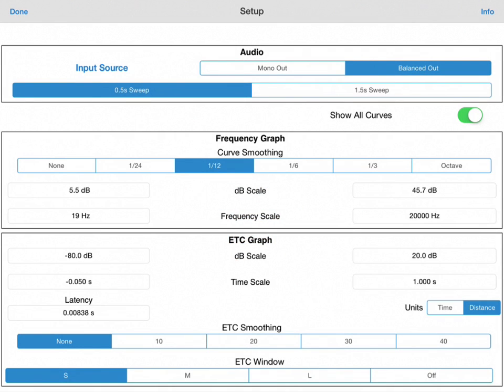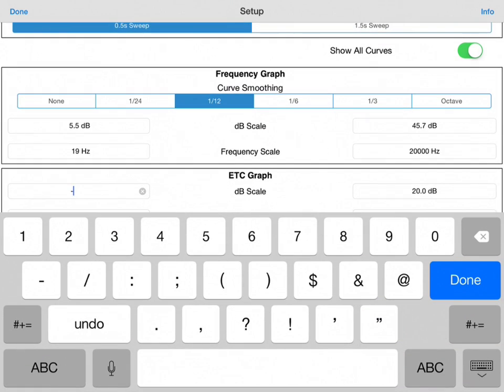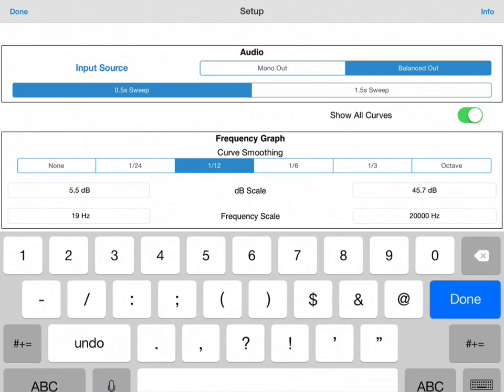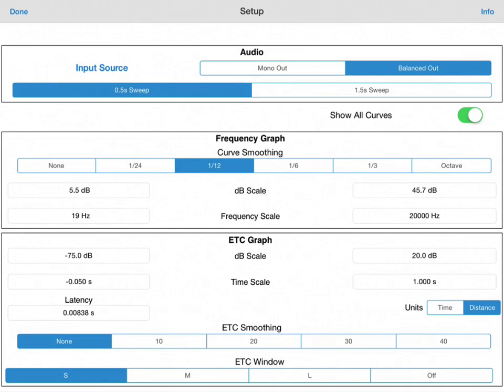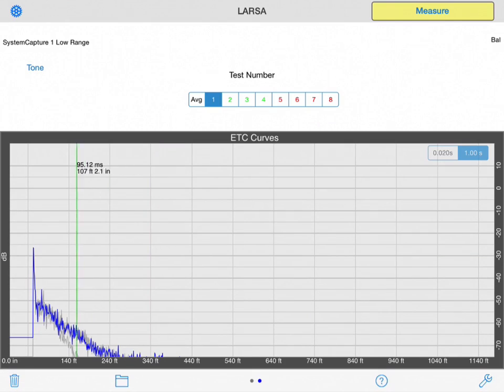In the Setup menu, there are options for adjusting the display of the ETC graph. You can manually set the dB scale and time scale. Here you can also set your system latency as discussed in the Basic Setup section. Options are here as well to express the x-axis in units of time or distance.